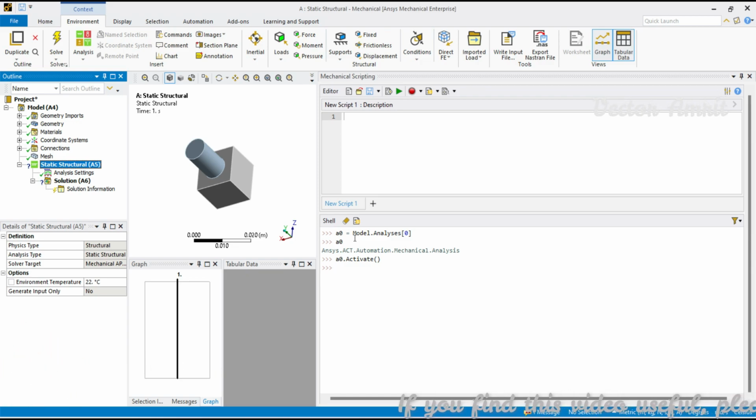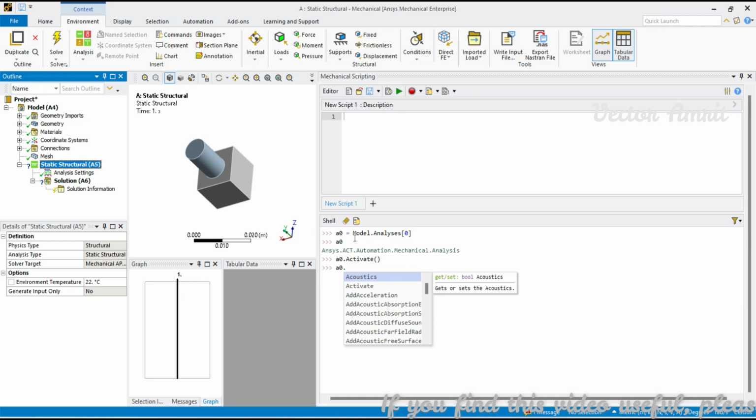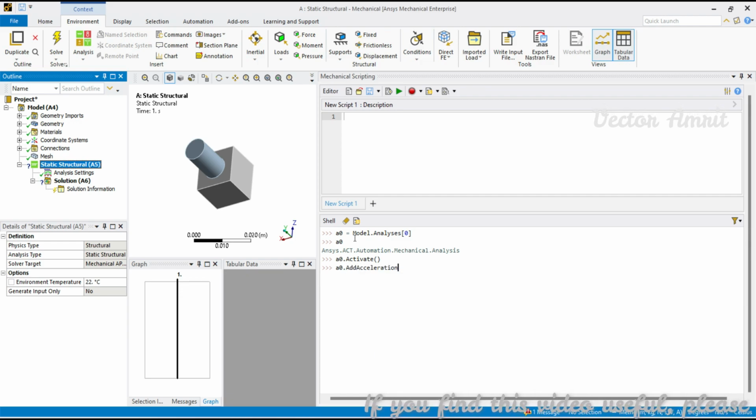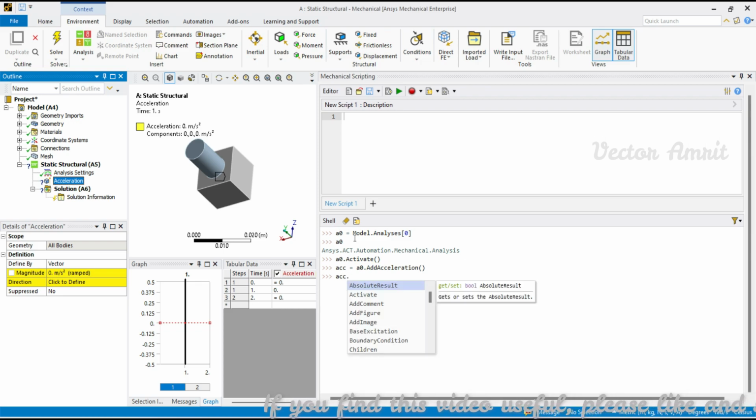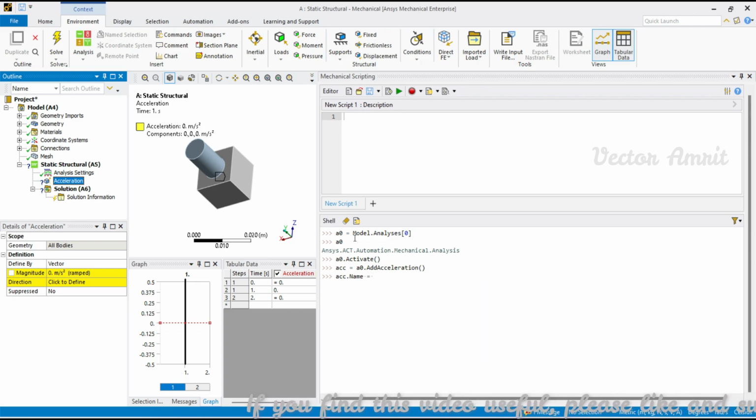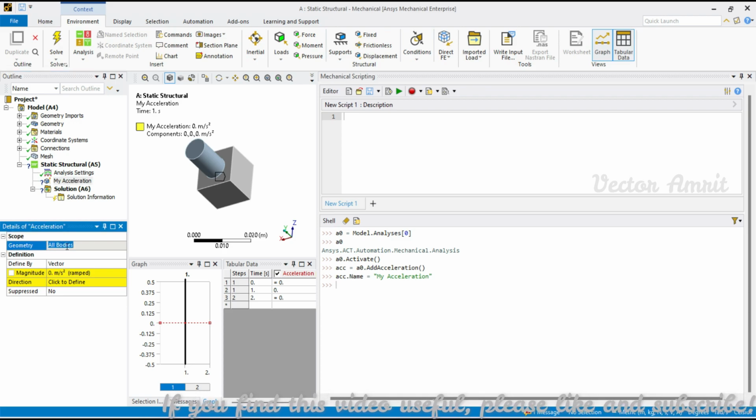From here we will try to add an acceleration object, so it will be a0 dot add acceleration. It's a function and it returns an acceleration. Let's capture it into a variable acc so that we can use it for all our assignments. So acceleration has been added. Let's assign a name. It will be like my acceleration. Okay, so acceleration name has been changed, and let's see what are the things we have. Now this acceleration is applied to all the bodies, so you cannot change it.